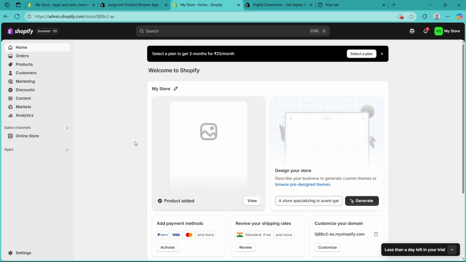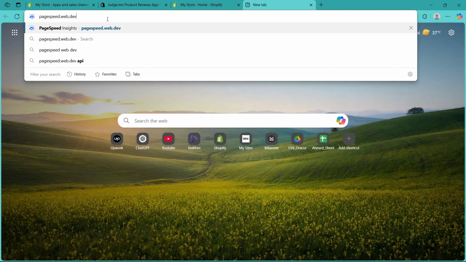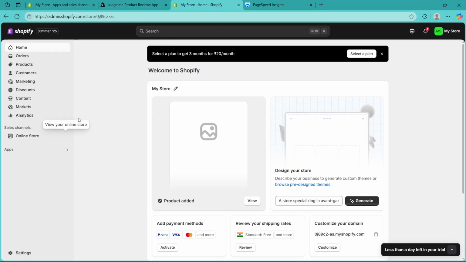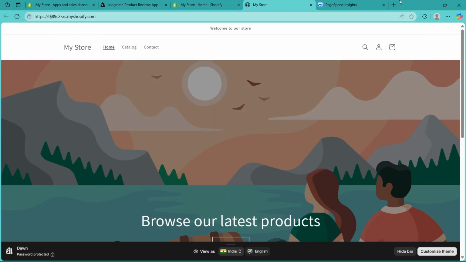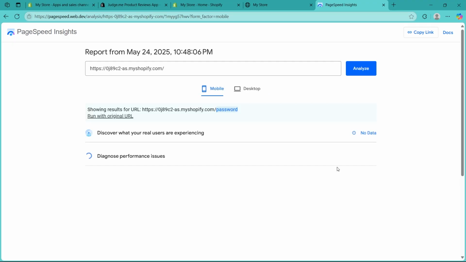So, start by checking your site speed at PageSpeed Insights or Shopify's built-in online store speed report. It shows how your site performs across mobile and desktop. So you can navigate to a new browser, go to the search bar and type in PageSpeed Insights or pagespeed.web.dev. Hit enter, and what you'll have to do is copy your online store's link. After copying your online store's URL, paste it just right here and click on Analyze. Now PageSpeed Insights will run a test and analyze how your site is performing on mobile and desktop.